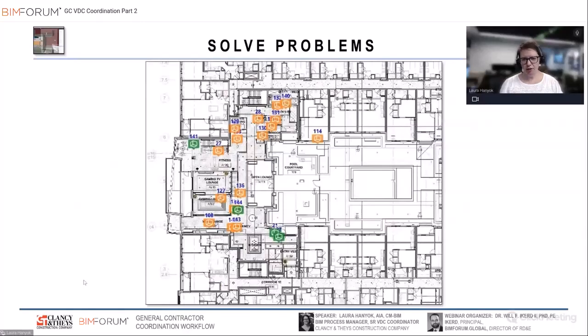This is a good example where we're looking at an amenity area where we could see that there's obviously a lot of conflicts up in that mid upper left area. So we could really focus on that with the design team.